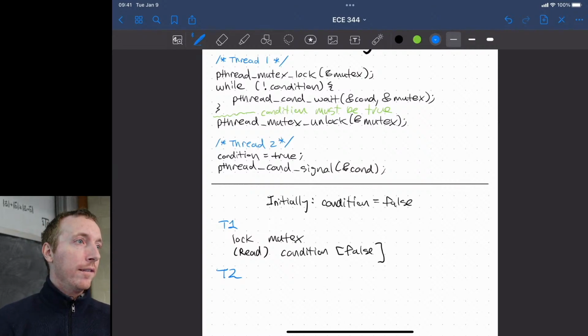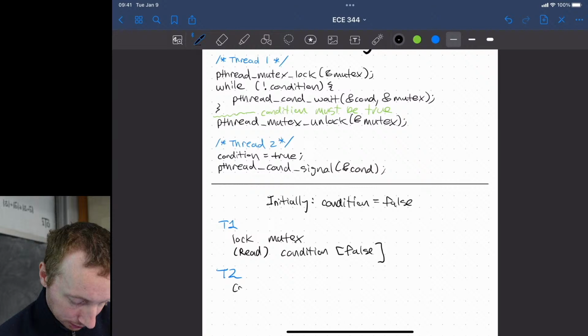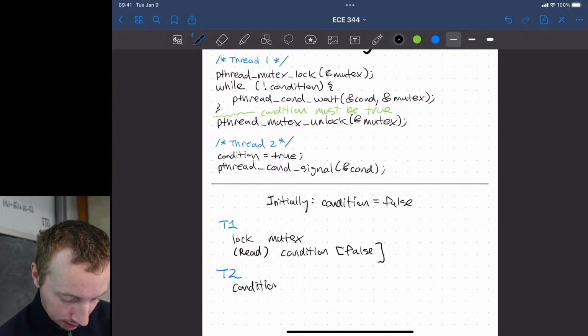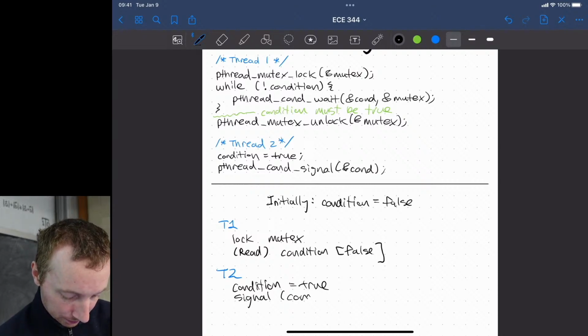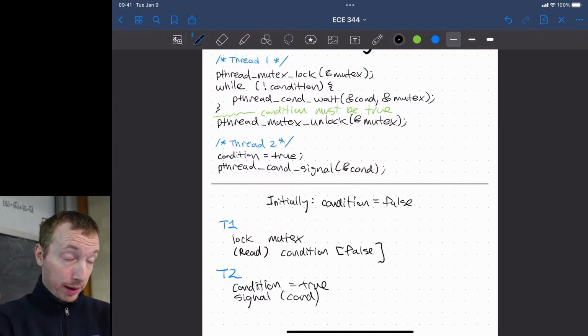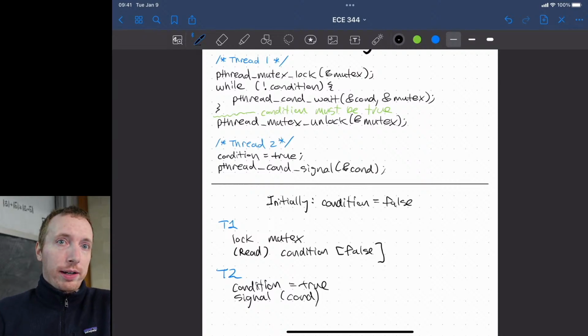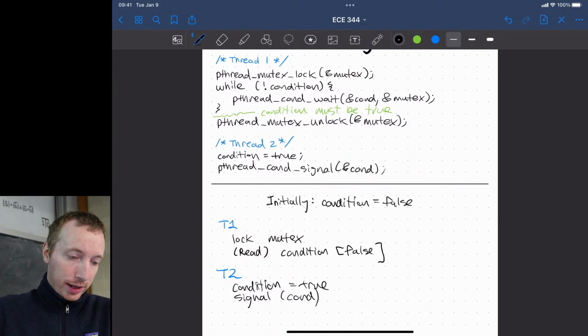So it's going to signal the condition before the waiting starts. Yeah, if thread 2 starts executing now, it's going to set the condition equal to true, which is fine. And then it's going to call signal on that condition. Well, thread 1 hasn't called wait. It's not sitting there in a queue. There's nothing in the queue, so signal just does nothing, right? There's nothing to wake up, nothing to unblock.